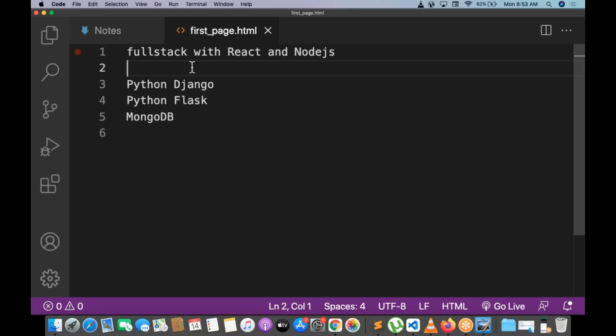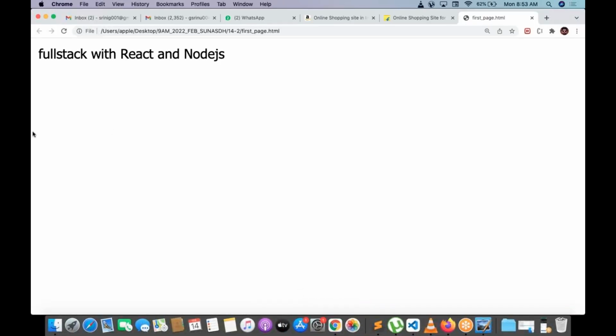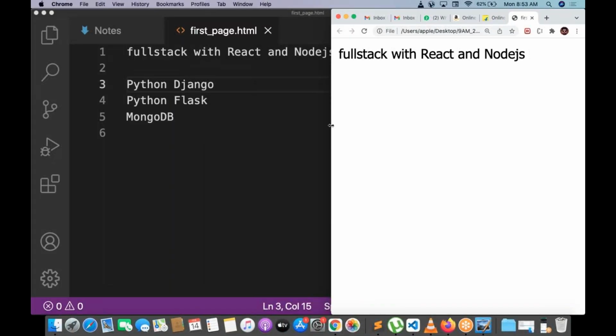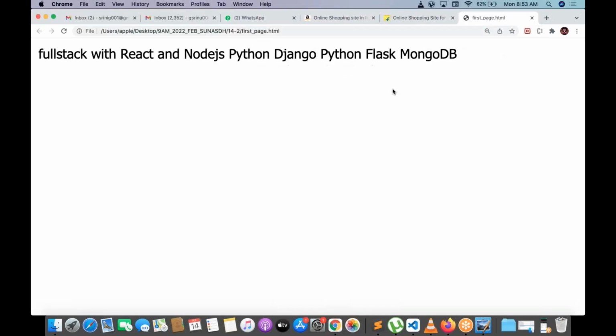And let me save here. Let me render it. Where is my rendering? My rendering is in the browser. Now you see the browser is showing everything on the same line. You wrote four lines, but the browser visualizes a single line. What's the problem? Your browser can't understand that you are taking four lines.